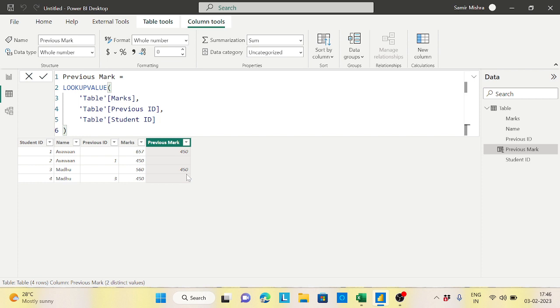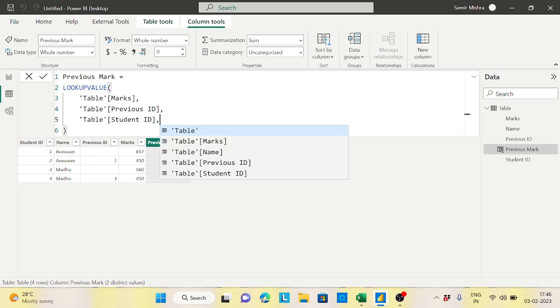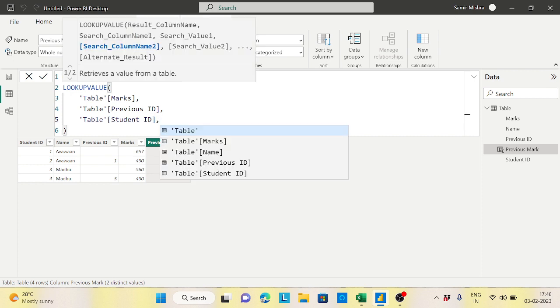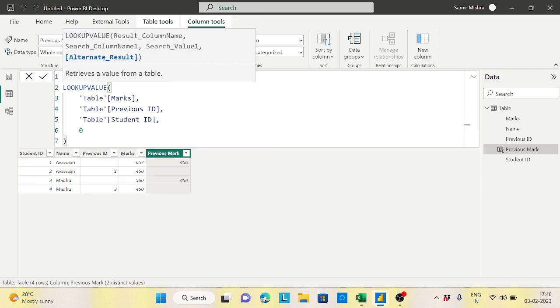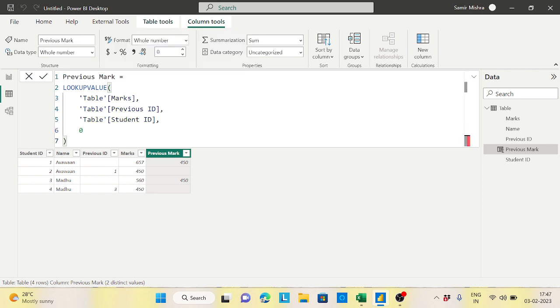That's correct. Now, one more problem is here. Suppose whenever it didn't find any previous ID, then what do you want to show? That is where your last parameter will work, which is the alternate result. Okay, enter it. I can say 0. Alternate result is 0. I just want to print a 0 here, so whenever it is not found, I can take the 0. Okay. Now I can take the difference. I can take the difference of these two and work on that.